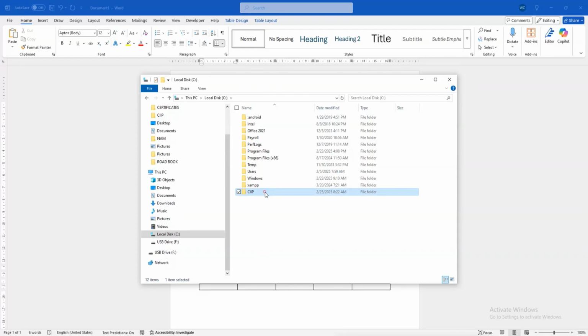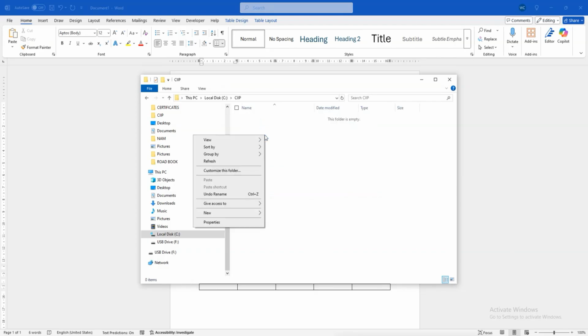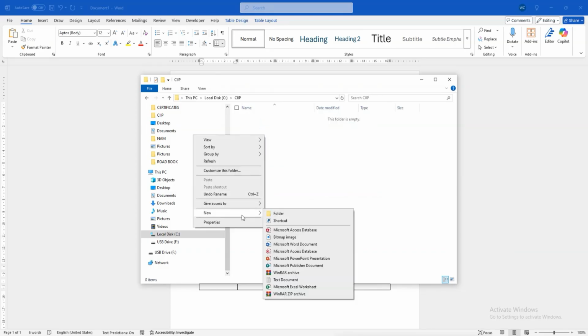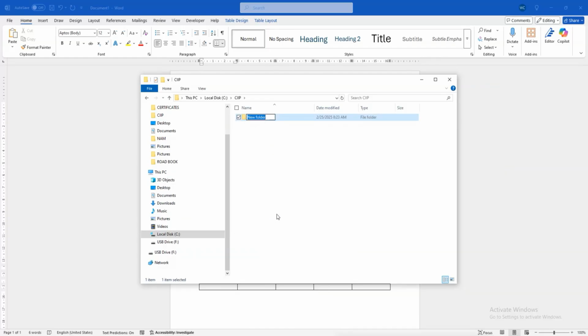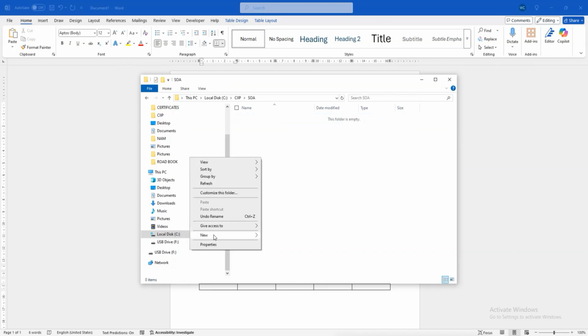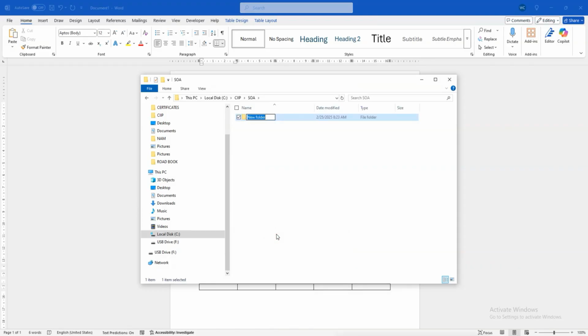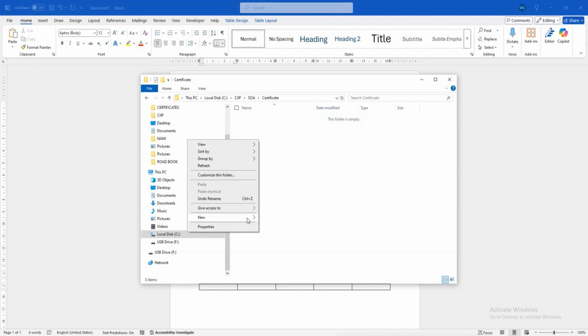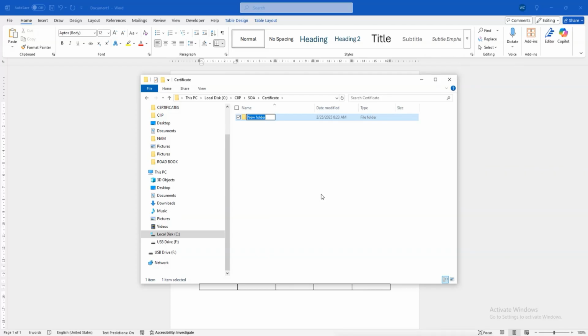Once you have created this, open your CIIP, right click again, come to new, click on folder and type SOA, that is Secretarial and Office Administration. Open it, right click, come to new, another folder, and type certificate. Okay, inside your certificate, right click again, create another folder. Let's call it now, give it a student number, like for example 2025 1, that is your student number in case.